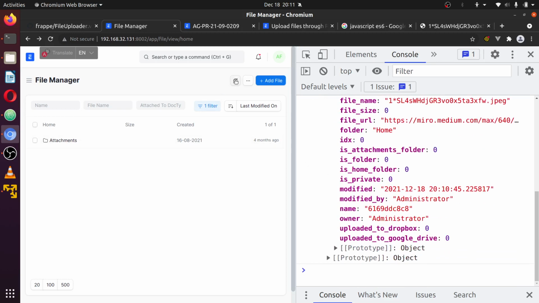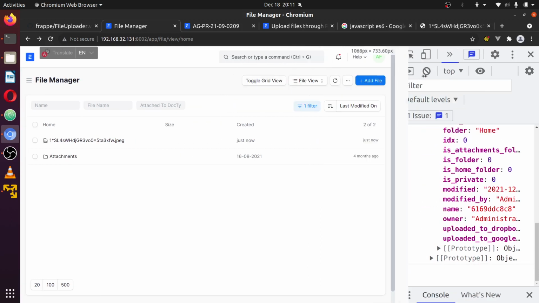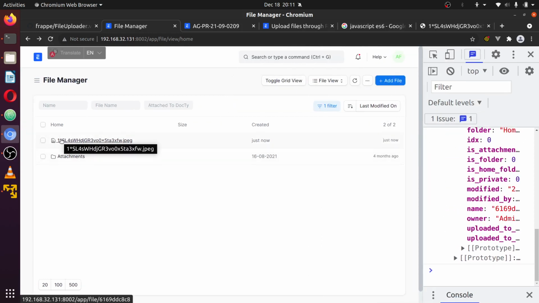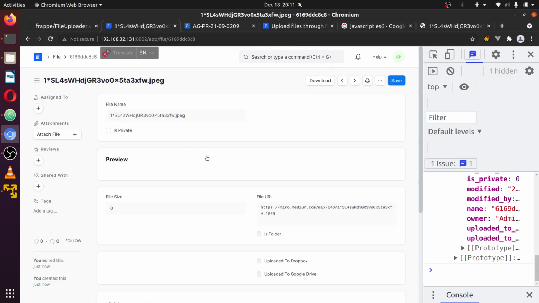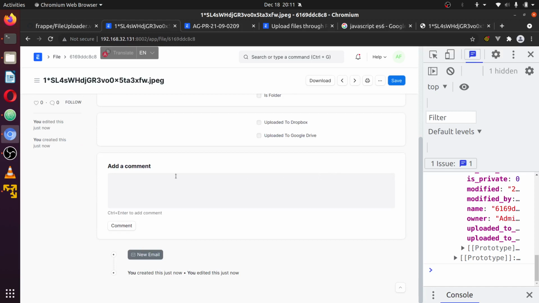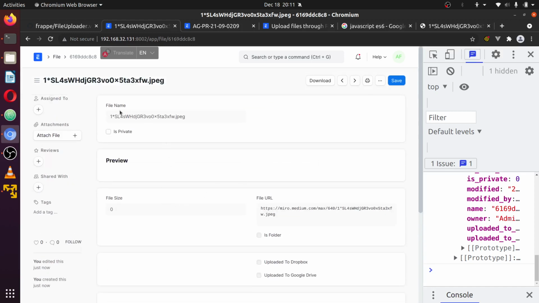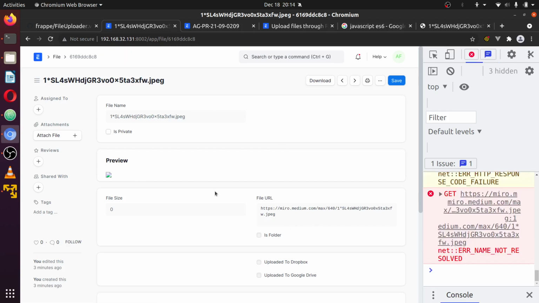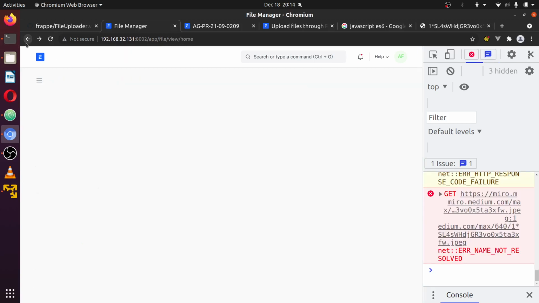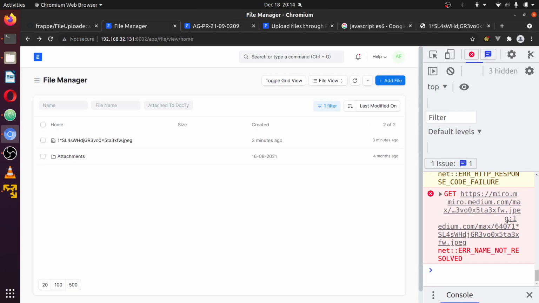I can refresh this and you'll see the file has been uploaded just here. You can try to open it to see. Here's the file URL. I think there's a little network issue here. It should have loaded the file. Okay, that seems to be it, that's the file uploaded.